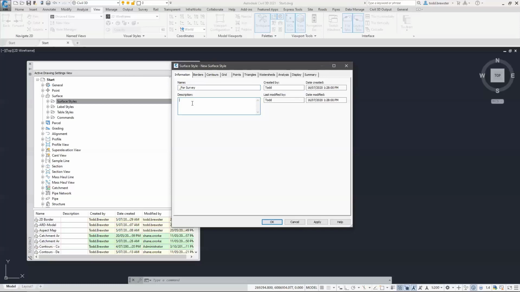Description is completely and utterly user definable and user unique. It's just a notation for you to describe what you did in your style creation. You don't have to fill it in. Over here, it's all programmatic, set about who created it, modified, and when they did that. All right, I'm going to jump across to display first.